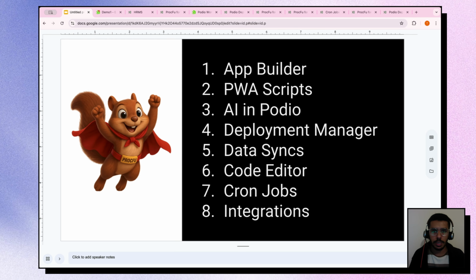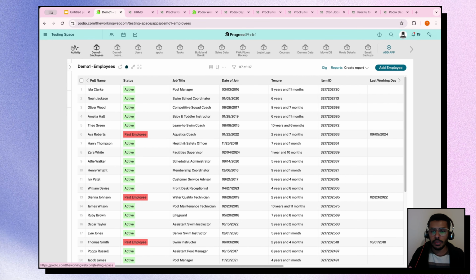So first thing, app builder. Let's say you've got a Podio workspace and you've got an employee workspace where you have like 200 employees. Now you want these employees to be able to log in, check their profile, add a leave. You will have to have 200 Podio licenses. That's expensive. Also, you don't want 200 people to be having access to your workspace. That's when our app builder comes in.